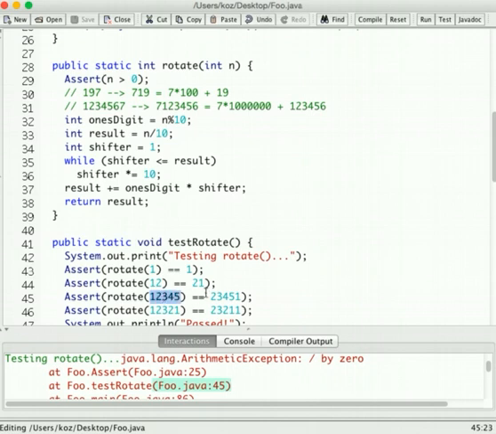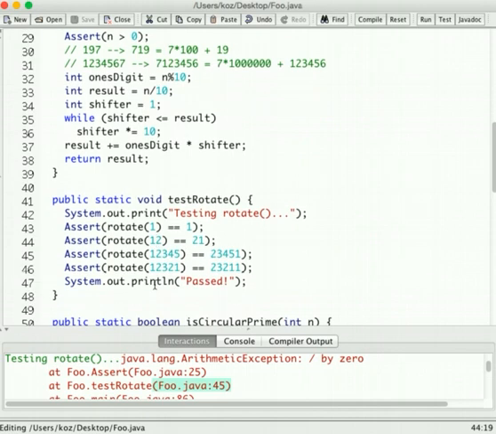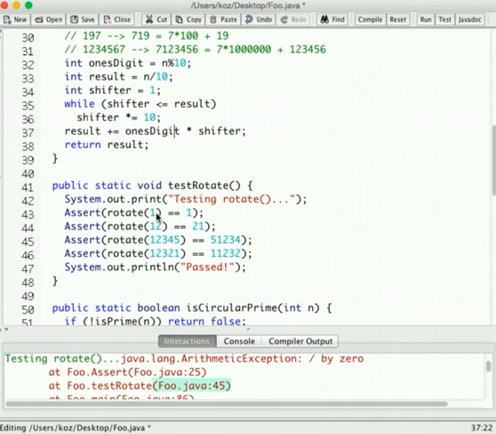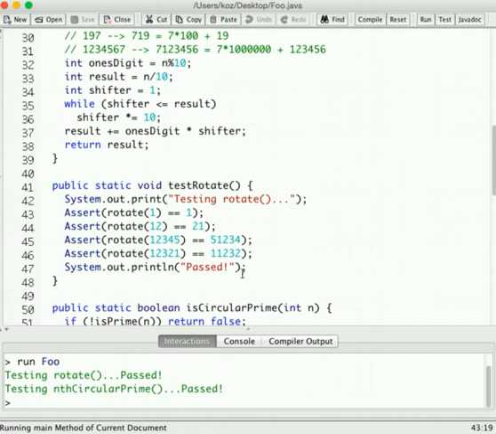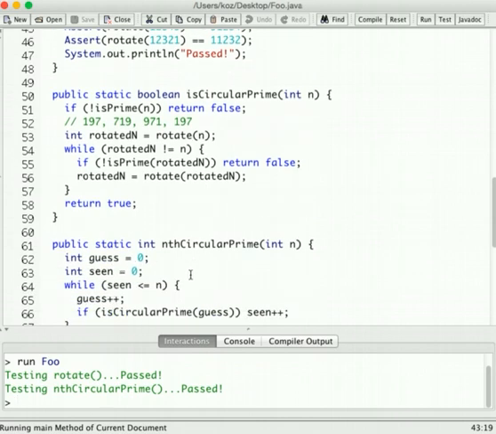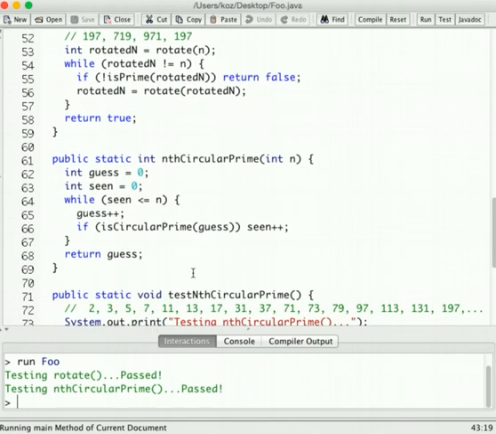But this failed us. And the reason it failed us is actually our test cases are broken. I'm sorry. This is rotating in the opposite direction as we did. What we rotated was we plucked off the ones digit and put it on the other end. So in fact here we would pluck off the ones digit and put it on the other end. We didn't have a broken rotate, we had a broken test rotate. So let's go ahead and compile again and run this. And we passed our fixed test rotate, and while we're at it, it turns out we also passed our nth circular prime. So there you have it.